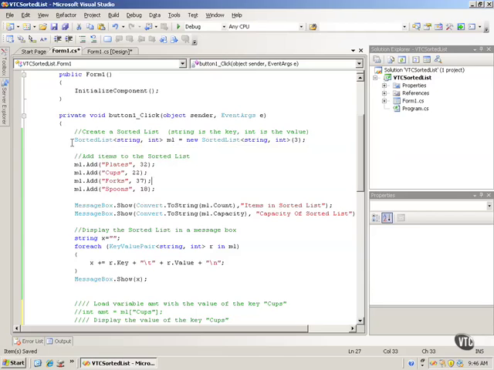So I tell it I want to create a sorted list that's going to have a string for the key and an integer for the value. The name of this sorted list is going to be ML, and then I bring it into being by creating a new instance of sorted list with those data types, string and integer, and I'm telling it to hold 3 items for right now, or give it a capacity of 3. Then I'm going to add items to the sorted list, and I'm going to use the Add method.